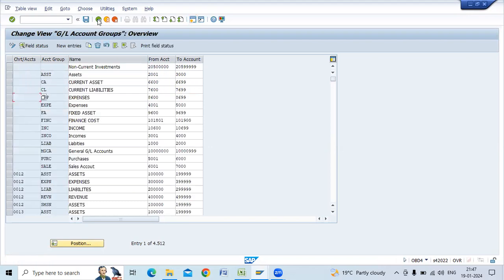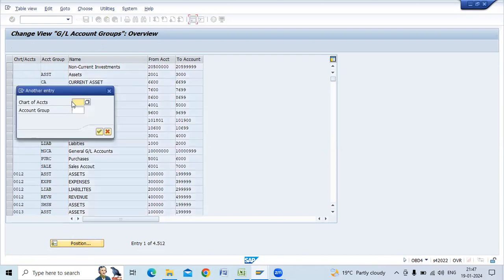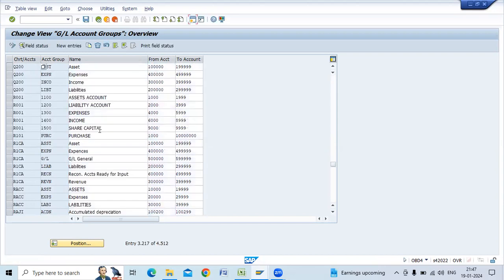Then just come back. Then come to the position if you want to check whether it is created or not. Only give your chart of accounts name Q200. Then you can see here that the 4 category GL accounts have been created.